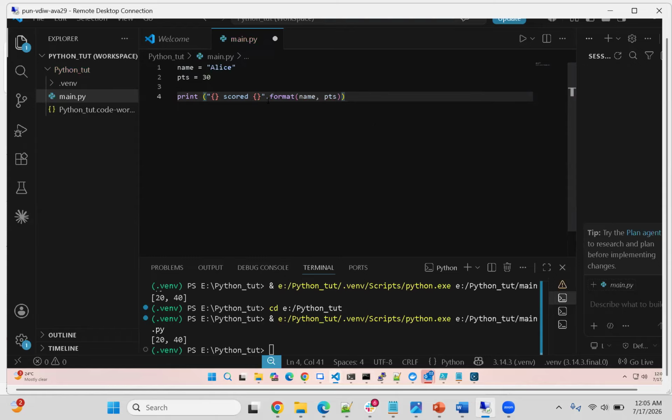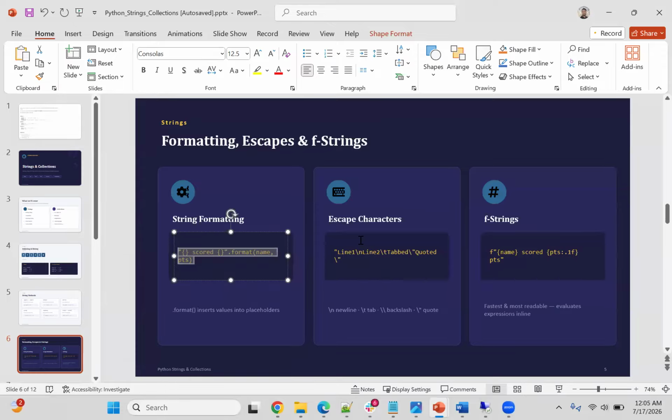So we are calling this format function, which is formatting the first one and putting whatever the first argument you are giving into this curly braces and the second one into this one. So alias is code 30, right?